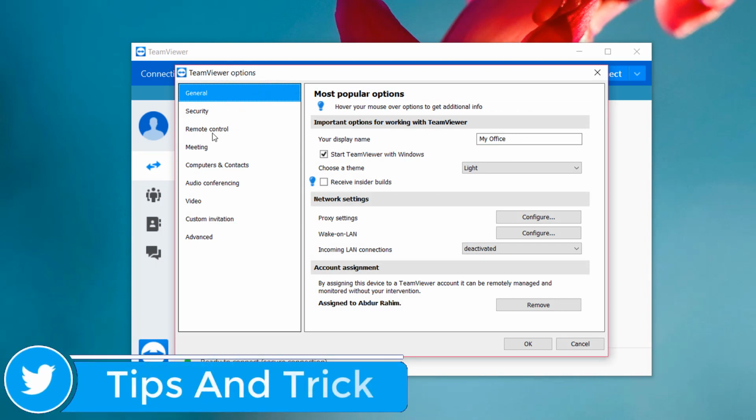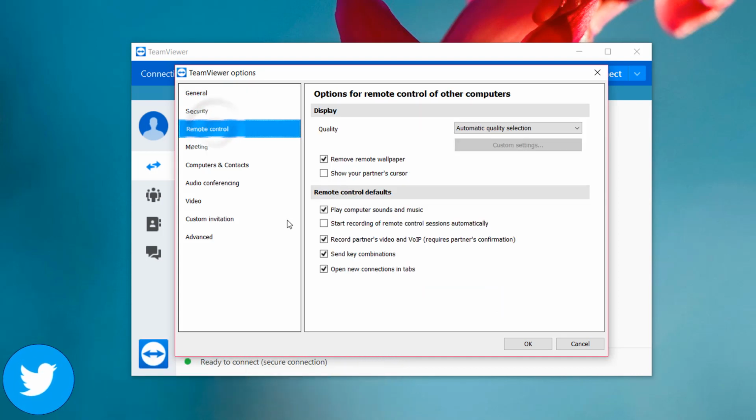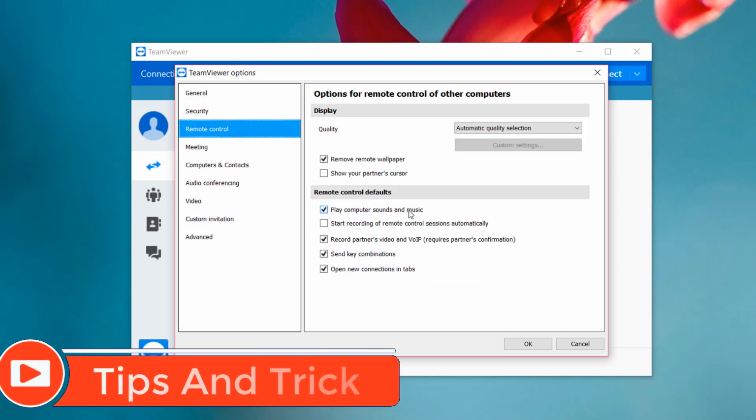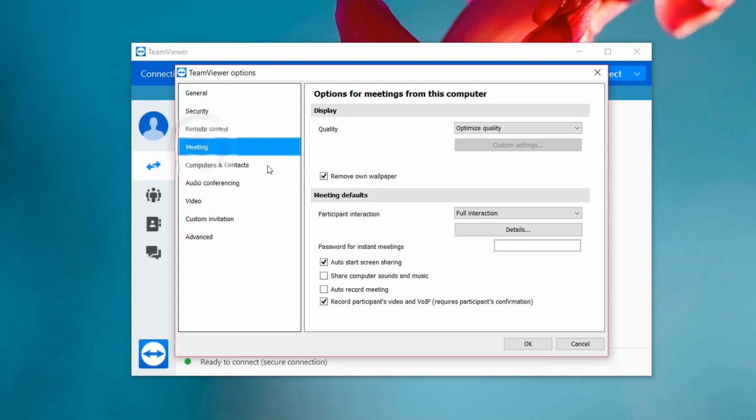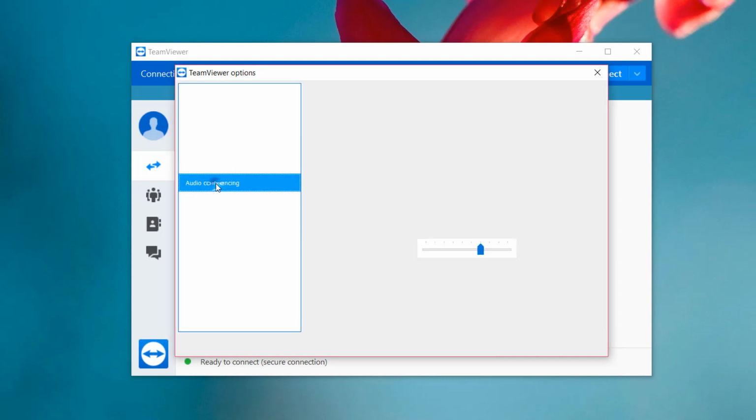Here you have to click Remote Control, and then make sure that in the remote control defaults section, Play computer sound and music is checked. If it is not checked, simply check it. And then second, go to the Meeting tab, and here you have to click Share computer sound and music. Simply check this, and after that click on Audio conference.